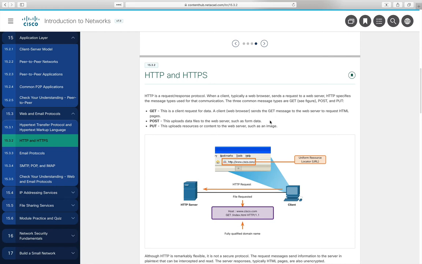Post is usually sending form data or key value pairs to the web server that would then be used in a script that's being run on the web server, is probably the easiest way to explain that. And then when you're uploading a file, instead of doing a GET, you would be putting the file. So you're putting the file from your web browser or your machine to the web server.